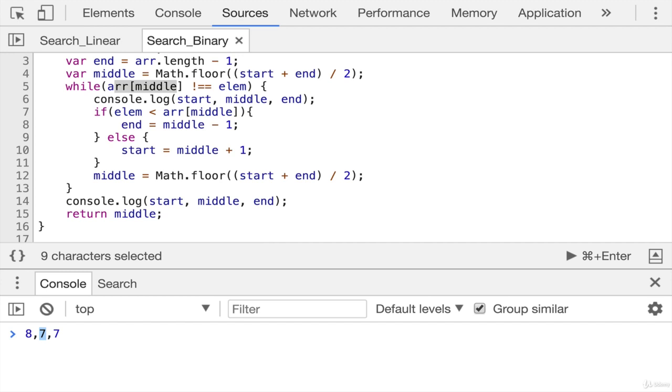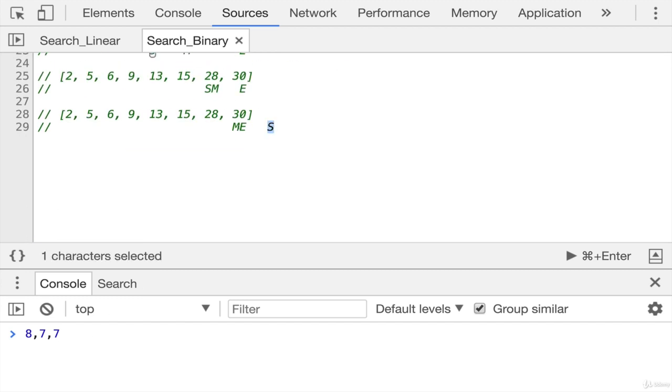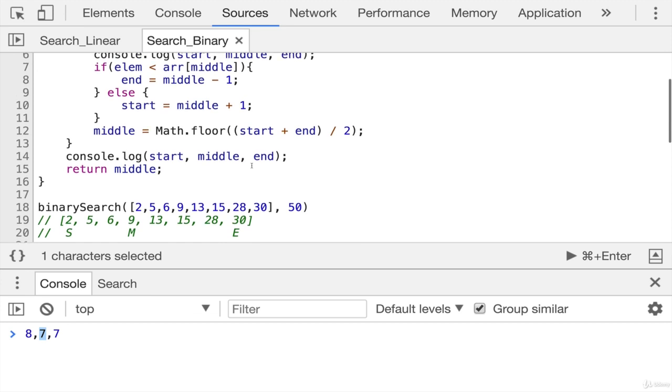Is element less than array middle? No, it's greater than, because we're looking for 50. So 50 is greater than, so we get start equals middle plus 1. So start is 7 plus 1. So we're not moving anything, and we get stuck because we've hit the end, basically, and we've crossed over, if that makes sense. Our start has eclipsed our end, and it's stuck that way. We're going to continually set this to be 8, the start will be 8, the middle will be 7, and it just keeps going over and over and over.